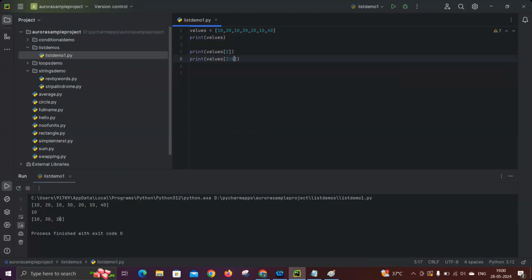Likewise, what I'm trying to explain is that Python supports both indexing and slicing. If you want to retrieve an individual value, you can use the index, or if you want to retrieve a list of values from the existing list, you can use slicing. So both options are available in Python.